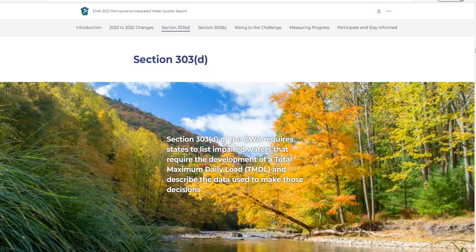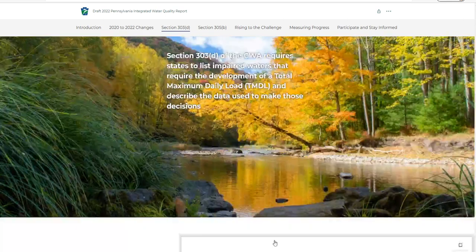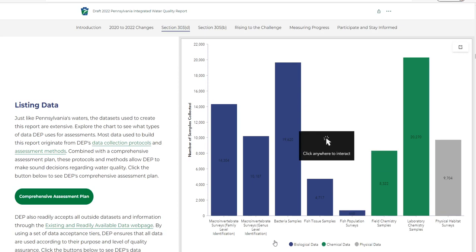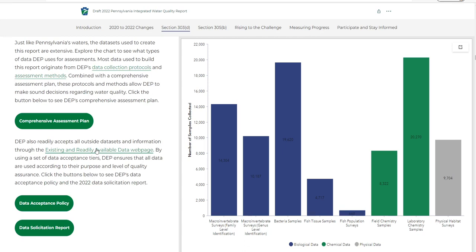The next section describes the 303D list. This section of the Clean Water Act requires states to list impaired waters that require the development of a total maximum daily load, or TMDL, and describe the data used to make those decisions. The section listing data shows what data is collected in order to make assessments. In addition, this section contains links that describe how outside data is accepted for the report.